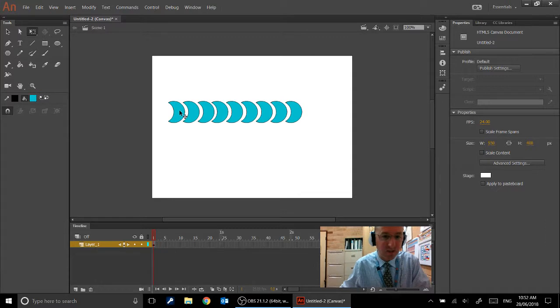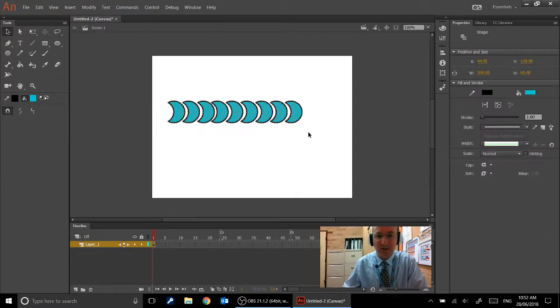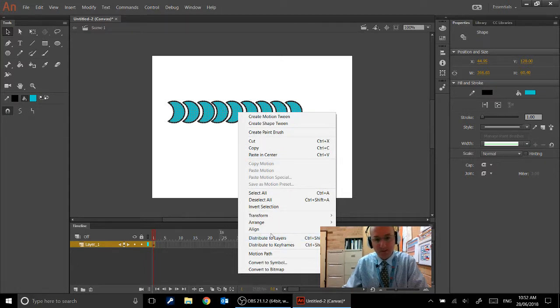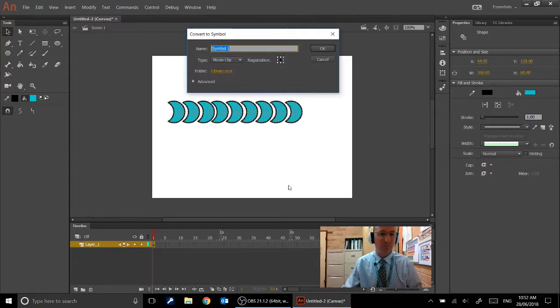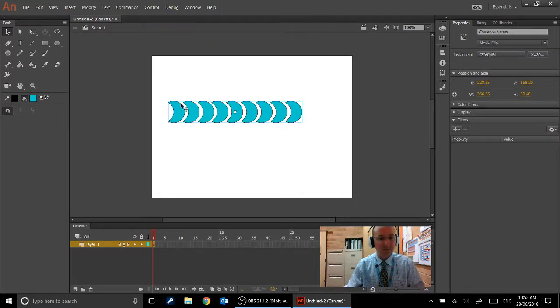So now we've got all the segments of our caterpillar. I'm going to choose my selection tool, and I'm going to select all of those shapes, and we want to turn these individual segments into one symbol. So right click on there and then come down to convert to symbol. This time we're going to animate our symbol, so we need to make sure that it is a movie clip, not a graphic, because graphics are still, movie clips can be animated. And then we give it a name, let's call it caterpillar. Okay, and say okay. So we've now got our symbol for our caterpillar.